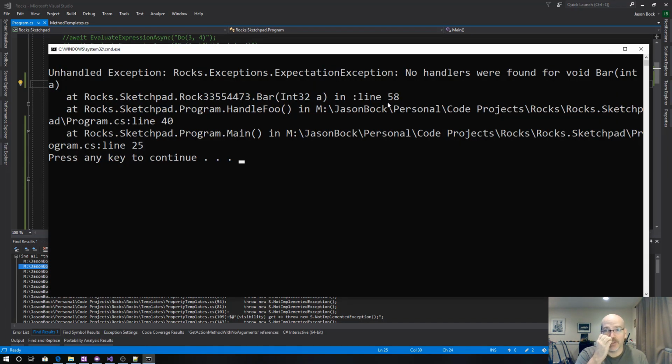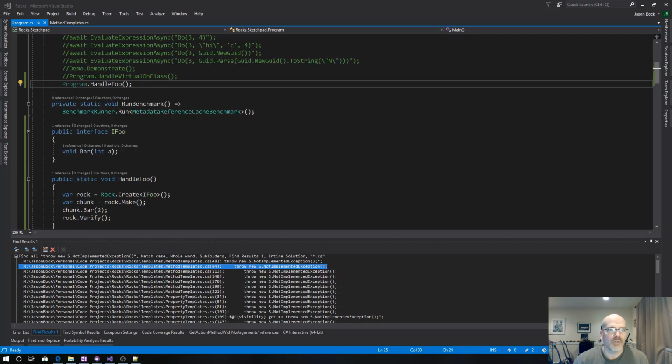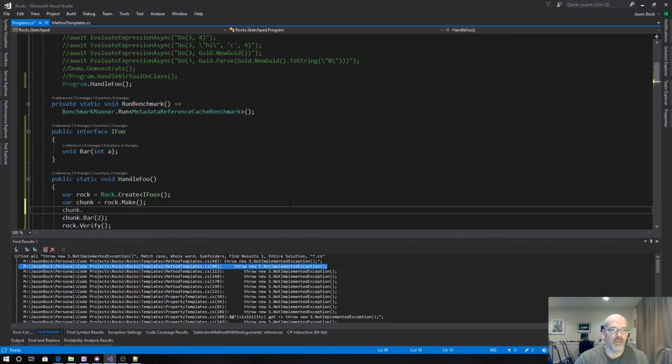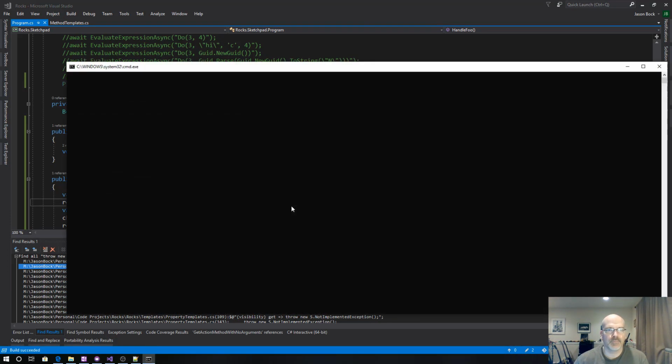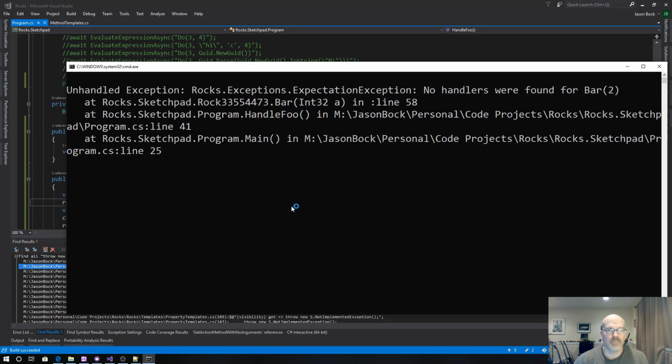No handlers are found for void. This is much better than seeing a non-implemented exception. So this is already making me feel good. Okay, so now what happens if I come in here and I say handle... No, not a chunk. It's got to be at the rock. That's the bar of a 3. Bar 2, yeah.